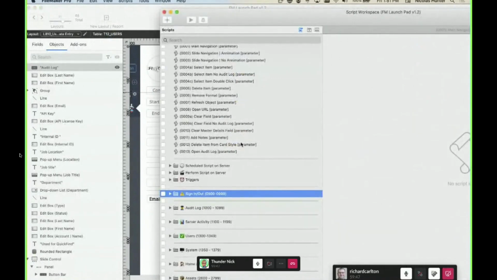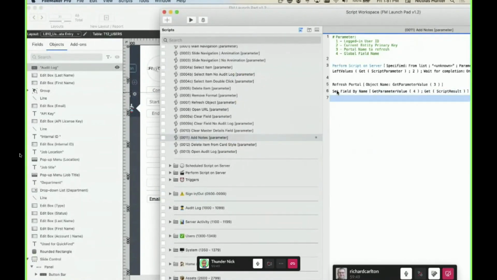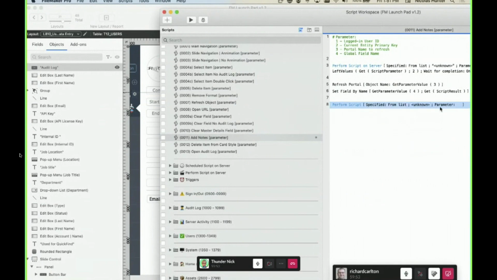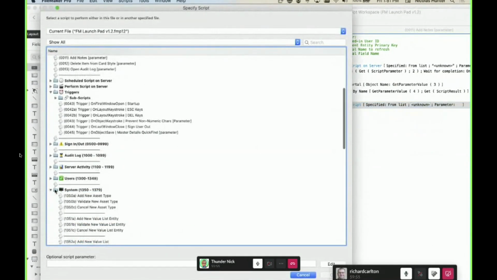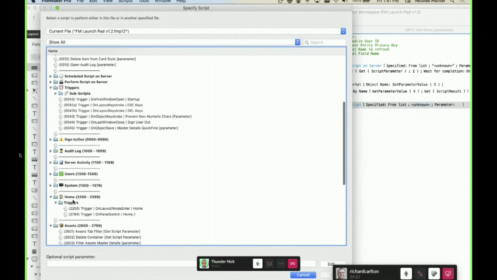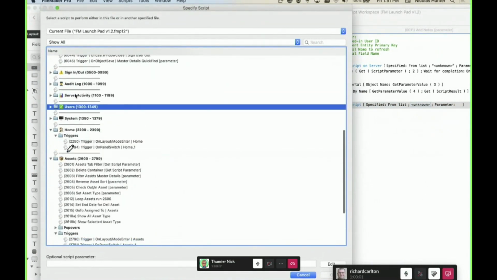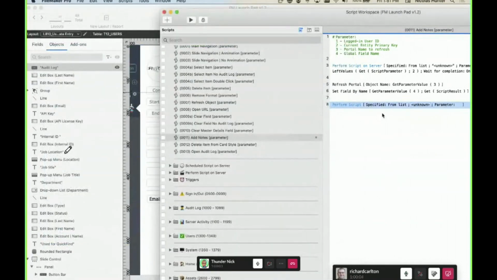When you say you want to perform a script, here perform script, and you have the list like that, right? So the emojis can help you see where you are. You can see asset and user. So it's much better to.